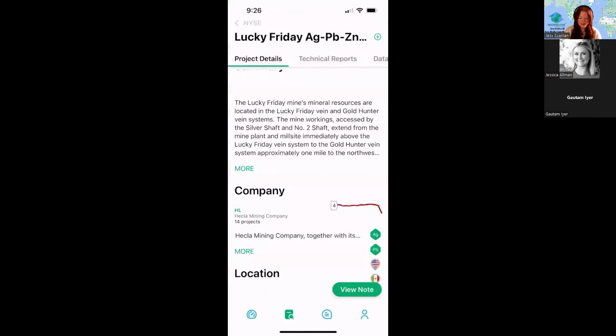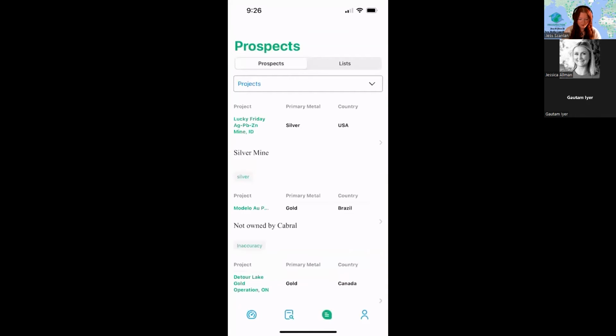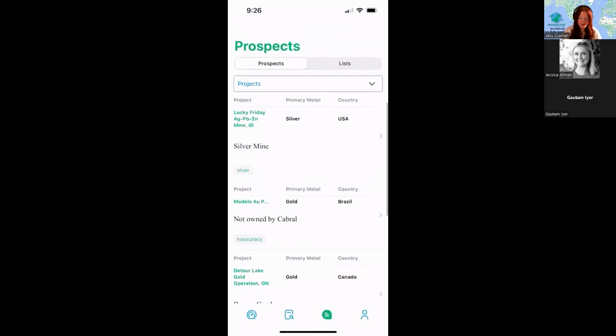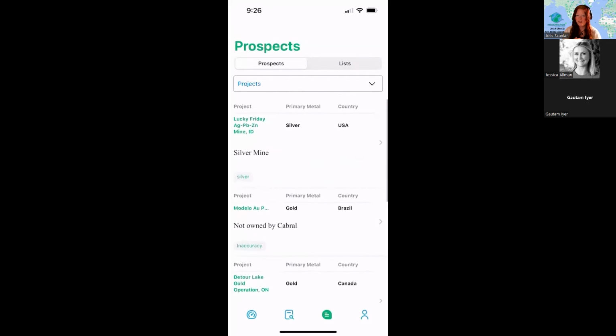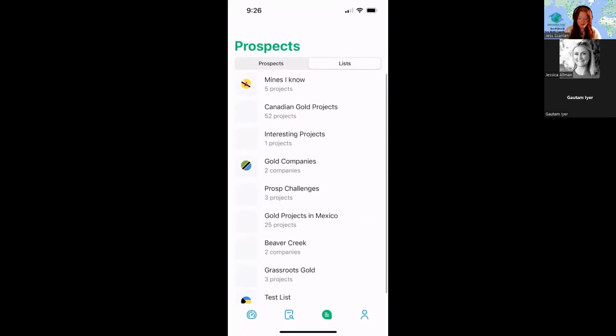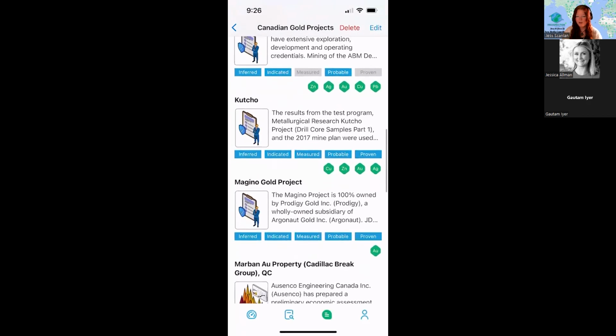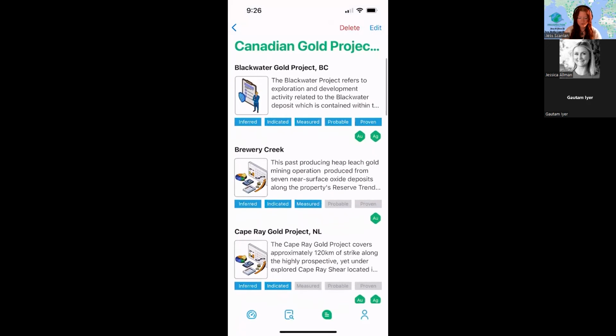Now, as I said, the web app syncs seamlessly with our mobile app here. So we can go to the My Prospects tab, and we can see all of our notes, all of our lists, all of our tags, etc. So if we need to access something like our Canadian gold projects that we saved to earlier, we can easily bring all of that up quickly without having to research for it.